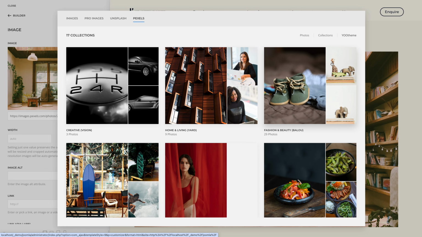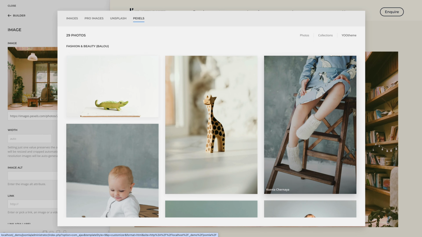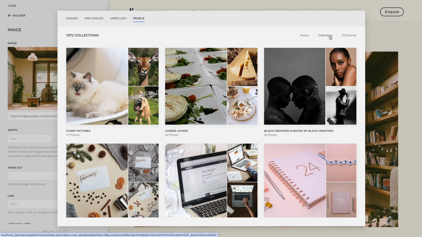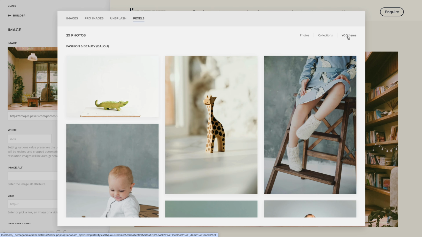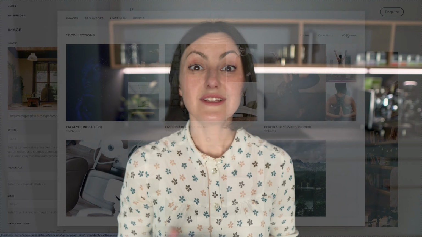To make navigating through tons of images and collections a breeze, YOOtheme Pro will remember your scroll position and the collection you are browsing. To get back to the top or leave the collection, just click the tab you're currently in. So these are our new image libraries from YOOtheme Pro. Mind that as with Unsplash, the Pexels and Pro image library will only be available for users with a developer or agency subscription. Next up are some dynamic content improvements.